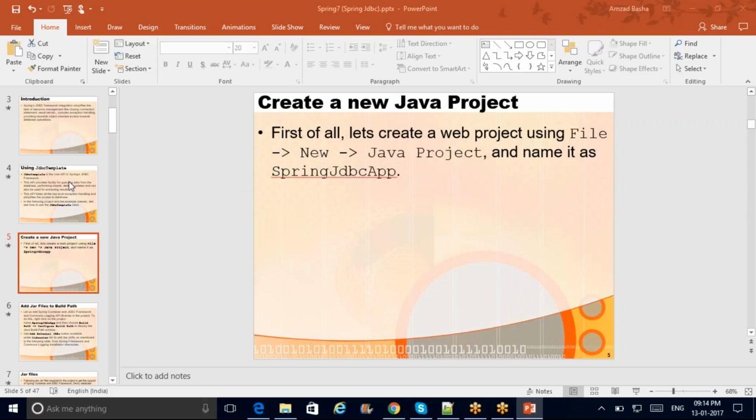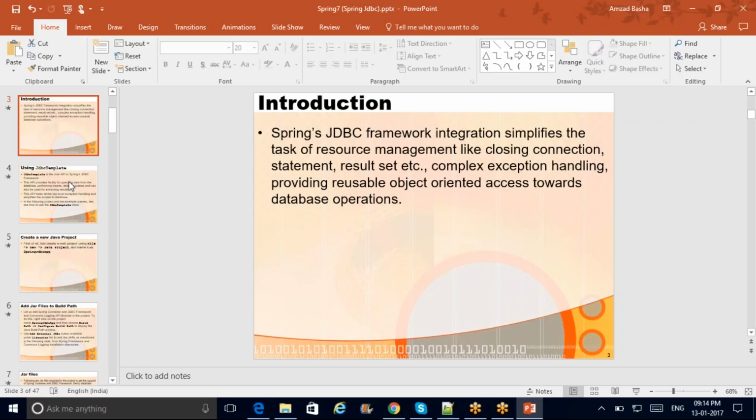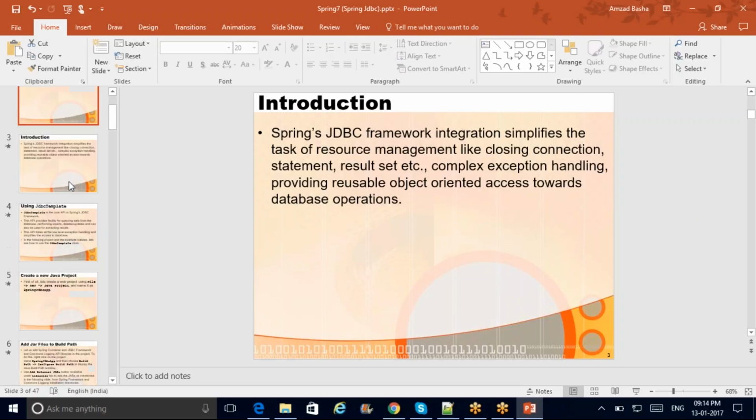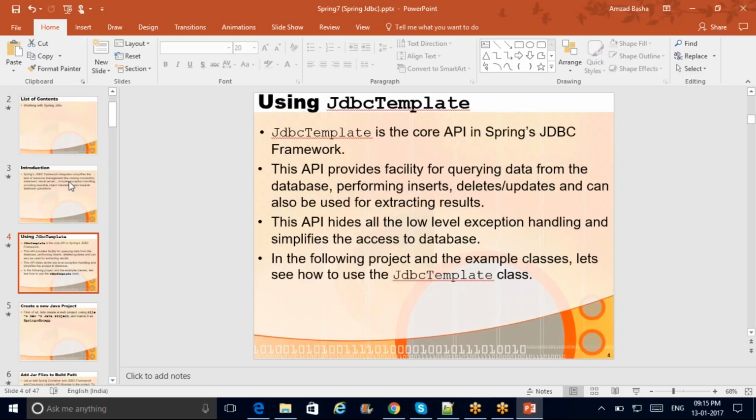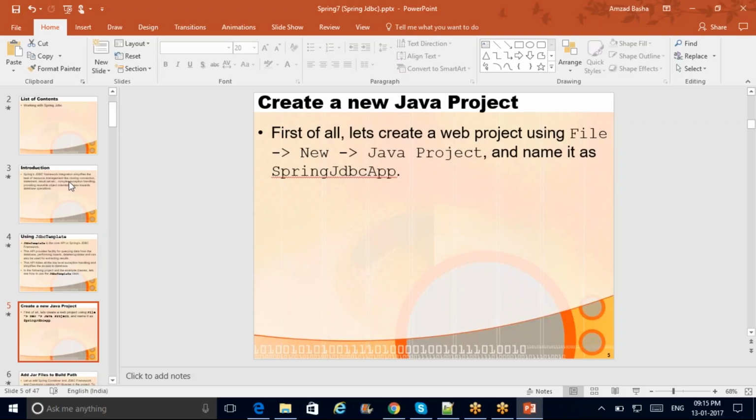So I just walked you through the first two slides. I was talking about the introduction of the Spring JDBC framework, and then this is the JDBC template object which we are going to work with now. The next step is creation of a new Java project.